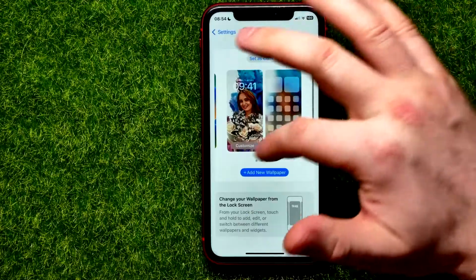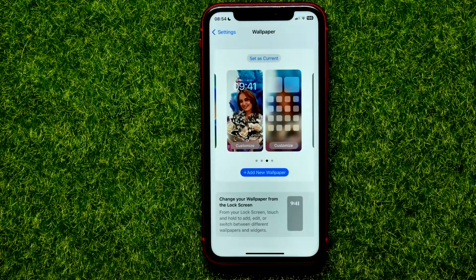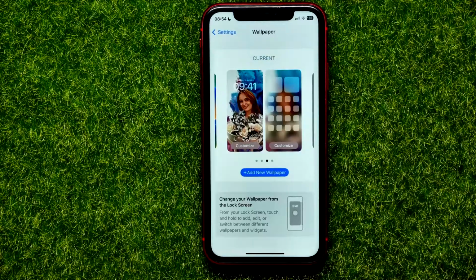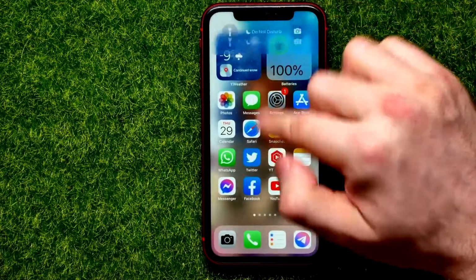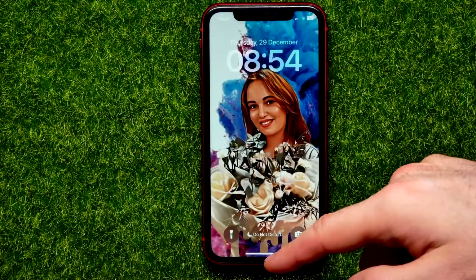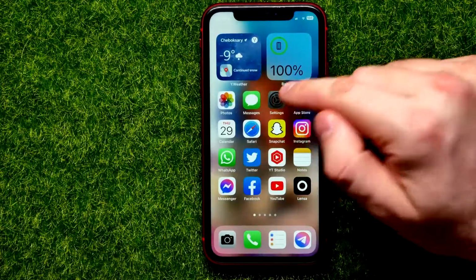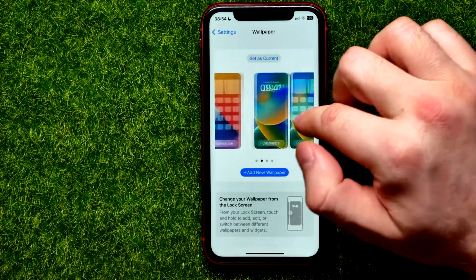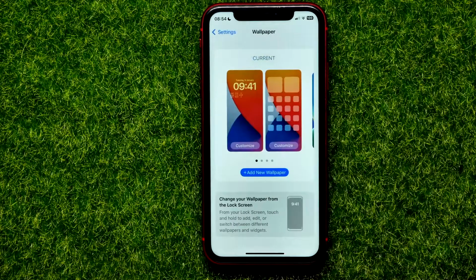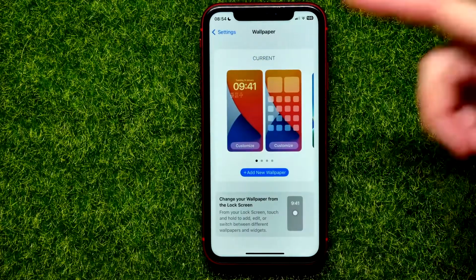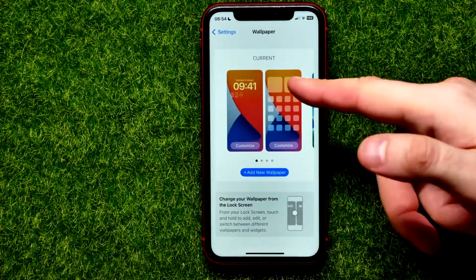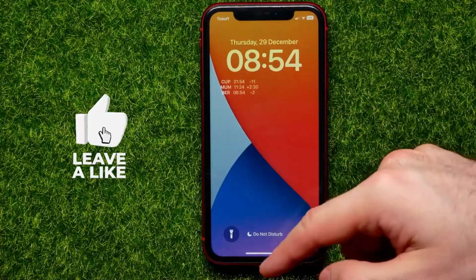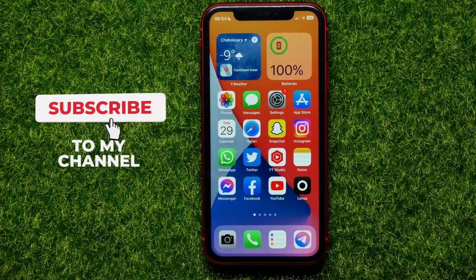And once you find one wallpaper that you want to restore, you can just hit right here at set as current, and now as you can see, I have just restored my old wallpaper. And in the same way, any time you can go back here and set any wallpaper from that history as a current.